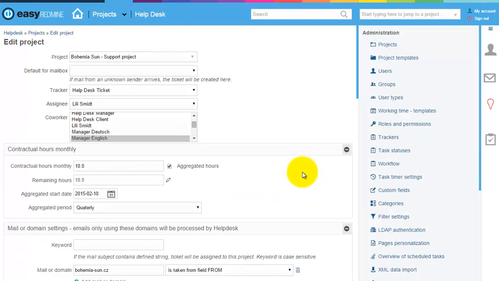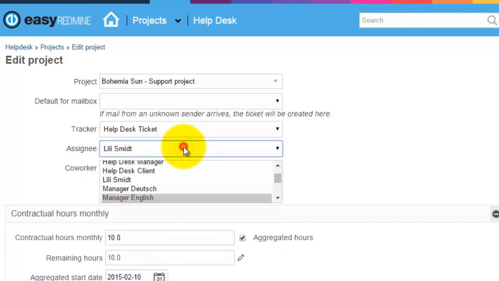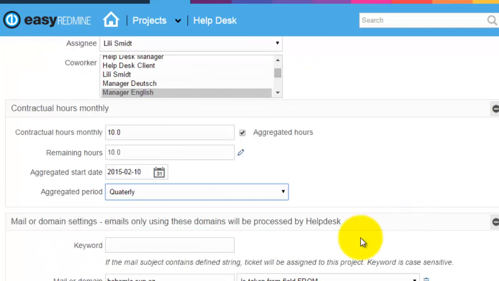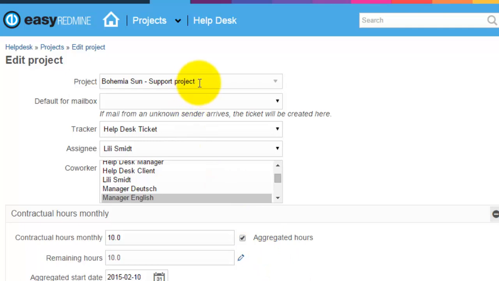So now I have opened the setting for help desk, and here you can select the default tracker for help desk tickets. You can select default assignee and coworkers. Afterwards, here you define the contractual hours monthly, whether you want to aggregate hours, when the aggregation starts, and what the aggregation period is, whether quarterly, half yearly, or yearly. And afterwards you can define the domain for arriving emails. So if any email arrives from this domain, it is established as a help desk ticket in this help desk project.